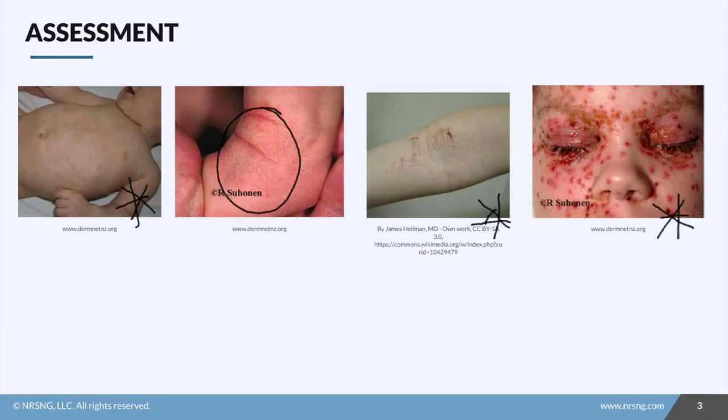Another infection that you might see with eczema is impetigo, and with it you'll notice a unique honey-colored crust on the rash. And we have a whole lesson on impetigo, so go check that out for more information on how we treat it.